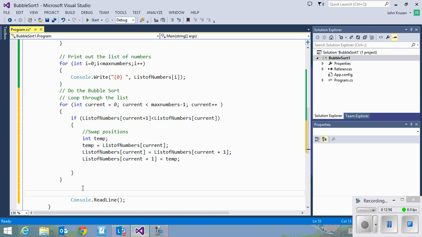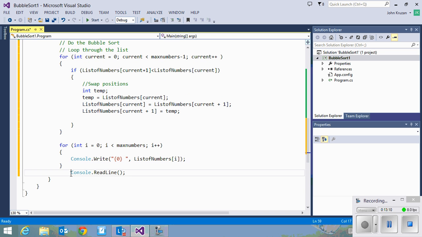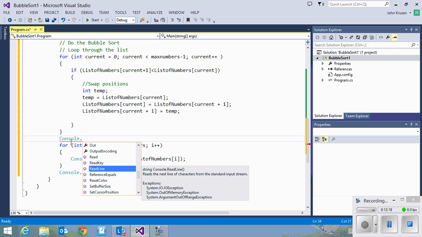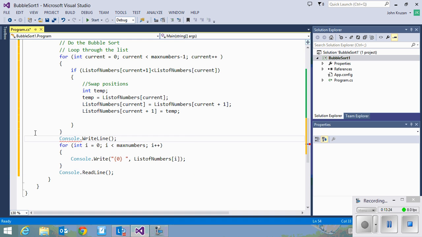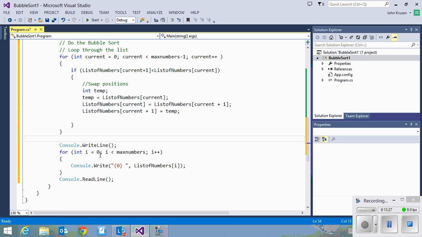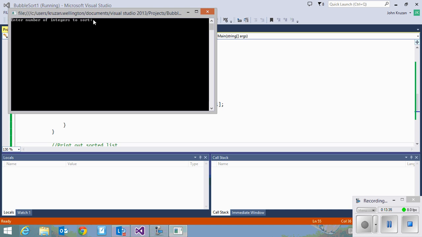Let's go ahead and do a new for loop, and I'm going to print out my list again. So if I copy this down here, I should now see my list printed out in order. The problem is I didn't put a carriage return in there, so I'm going to do a Console.WriteLine. That's to give a white space between my previous list and my new list. So this will be print out sorted list.